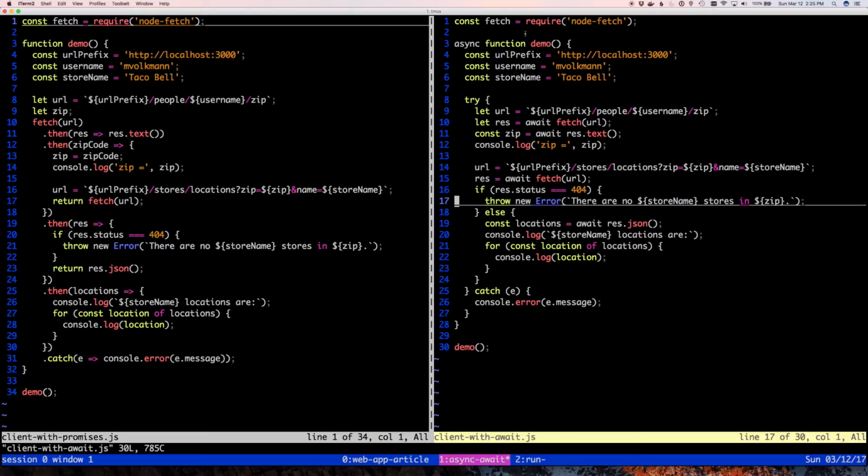So we'll see in this version that my demo function is preceded with the async keyword, unlike the previous version, but I'm still calling it down at the bottom, still setting the same three constants, but then my first REST call is going to happen inside this try block. So I begin by setting the URL for this first REST call, and then on line 10, when I make the call to fetch, I precede it with the keyword await.